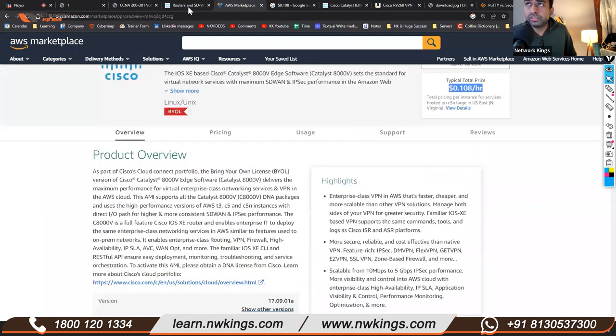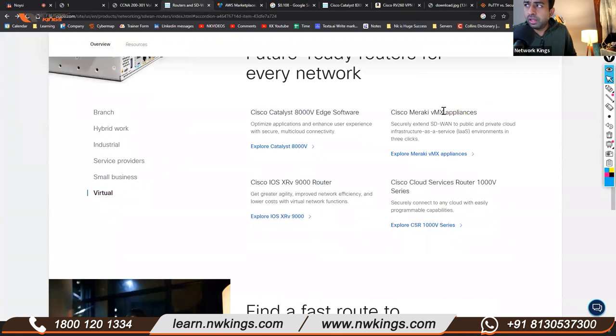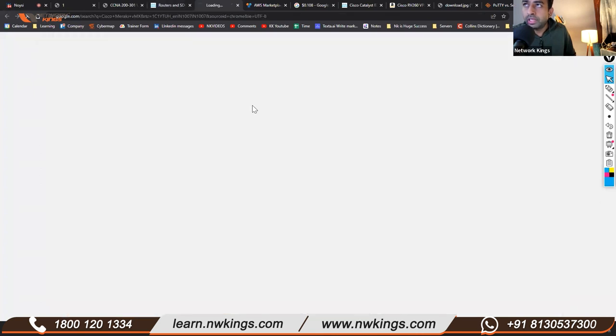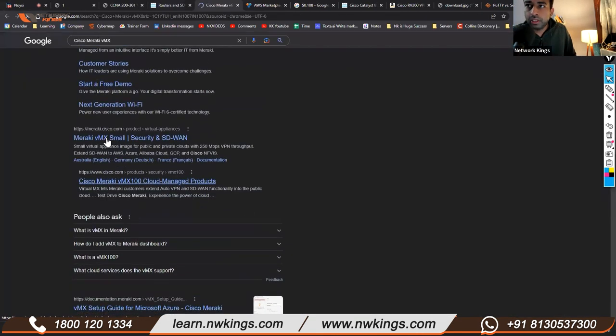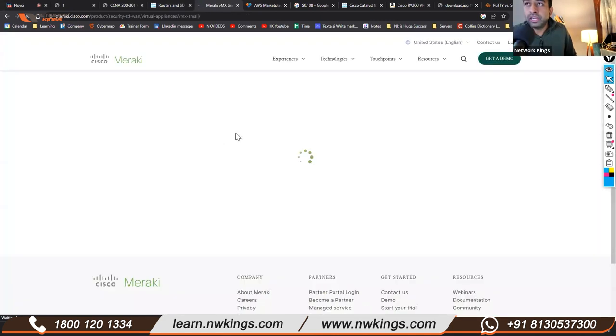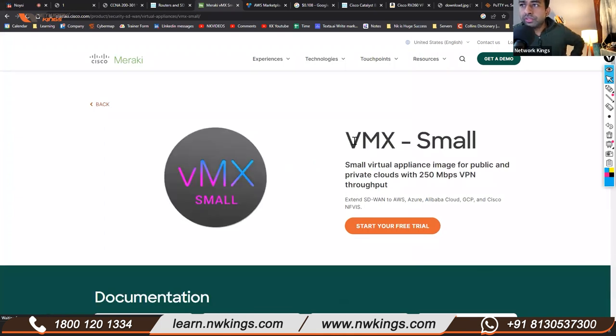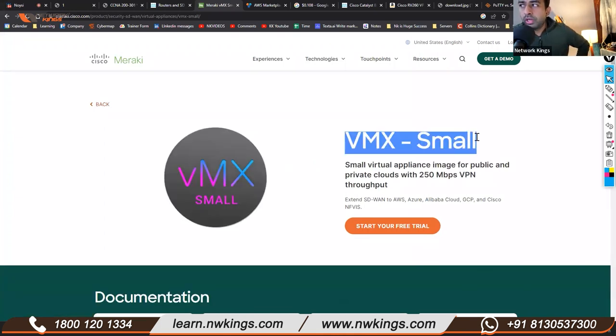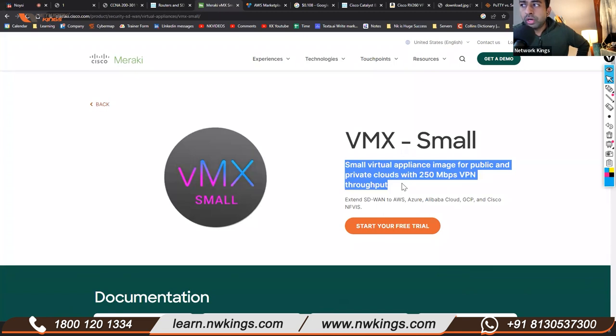So this is what is going on in the industry. And right now there is another deployment, which is Cisco Meraki. This Meraki is basically a device, which is like a firewall also. You can see this is a small image. You can run your entire company from this technology called Cisco Meraki. I'll talk about these things.